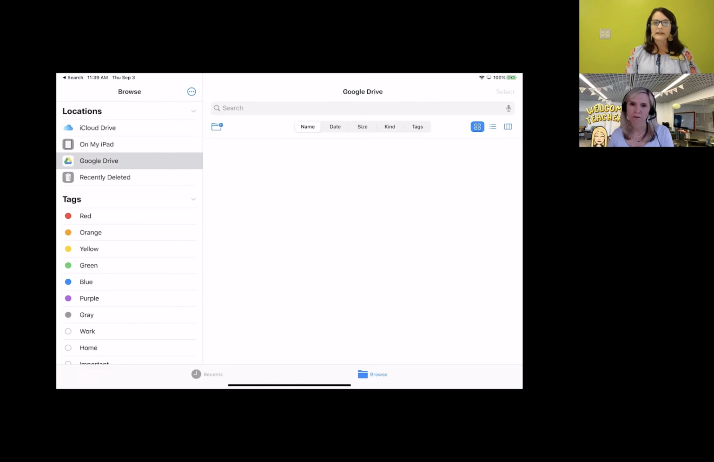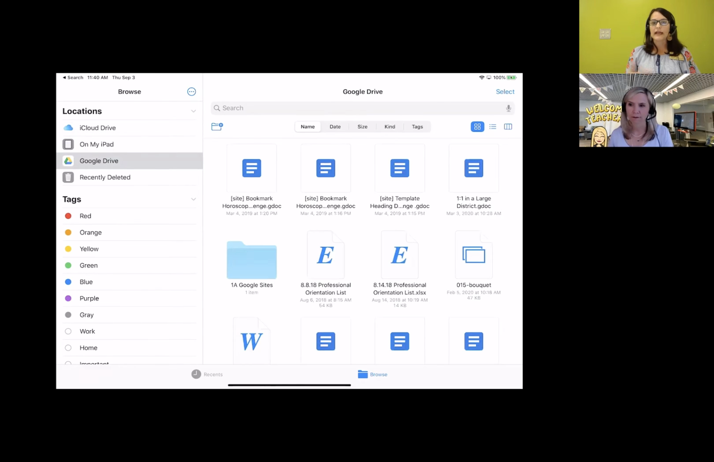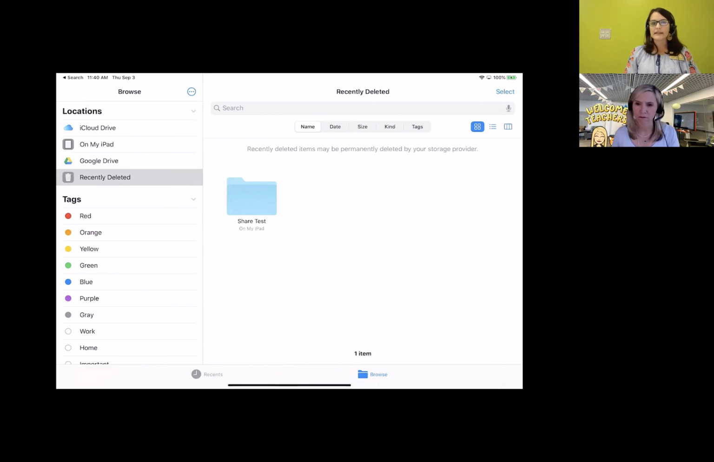You also can connect your Google Drive, which will allow you to get things from your Google Drive and open them on the iPad. And then you'll have a recently deleted area. As you download things to your iPad, one other drive will pop up there, and it's your downloaded items, which is very similar to your download folder on your Windows device or your Mac.